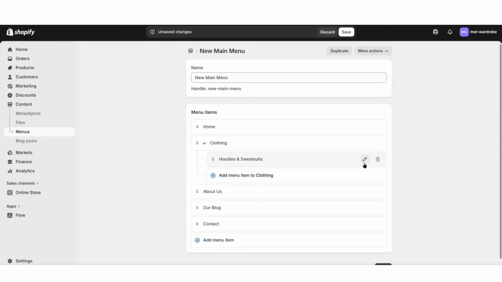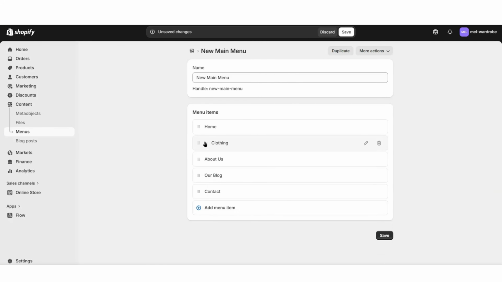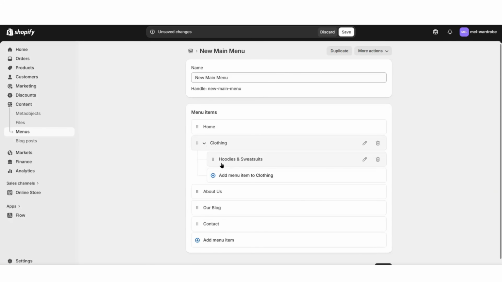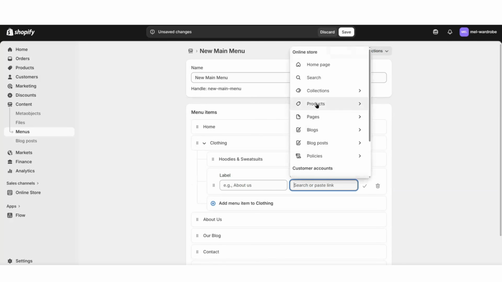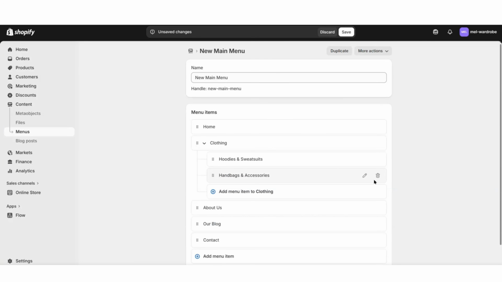Then I'm going to click this check mark. When website visitors click Clothing, it's going to show a drop-down, which is going to have that collection link that they can shop. I'm going to click Add Menu Item to Clothing, and then I'm going to add a link to another collection that will be considered in the clothing category. And then just repeat that step to add multiple links underneath your clothing section.